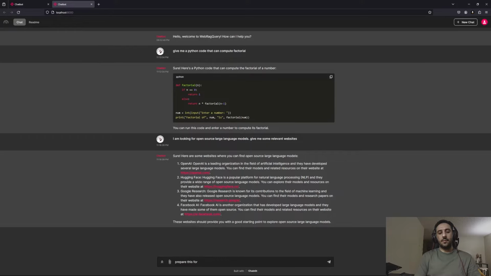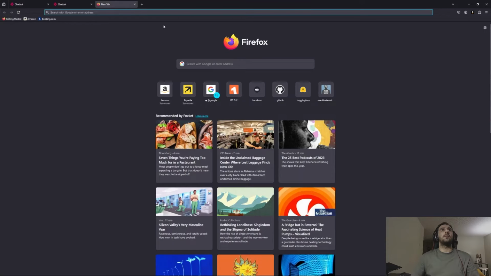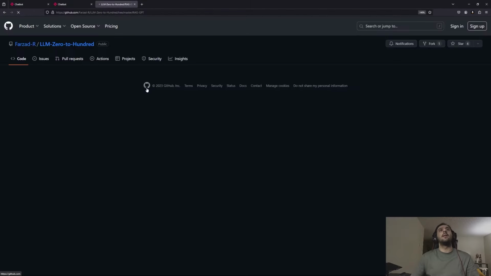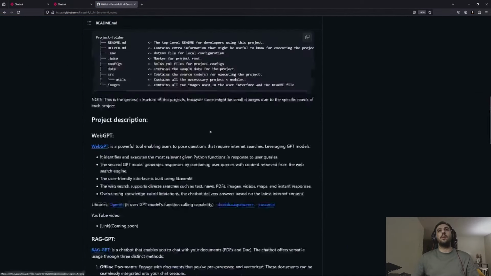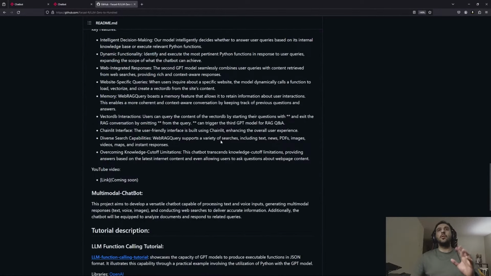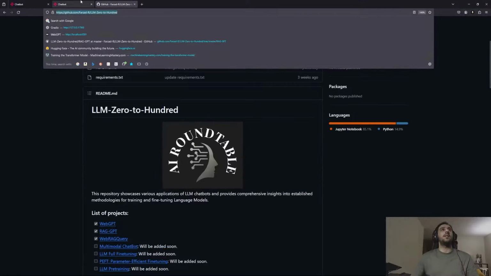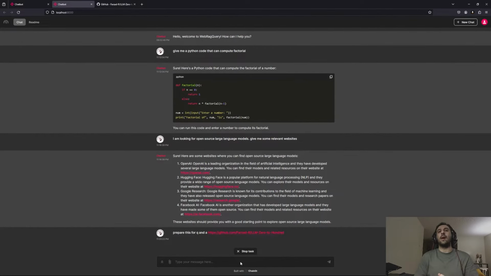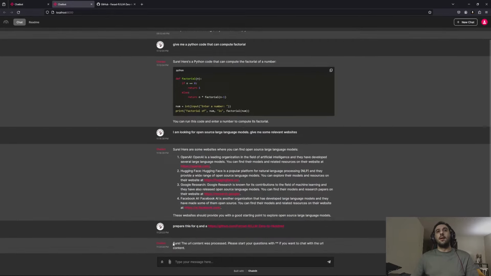Prepare this for Q&A, and in order to give it a website, I will give it actually LLM 0200, because there is a good chunk of information in this web page, and we can see how effective is the RAG side of our system. So as soon as the vector database is ready, since the user still hasn't asked any proper question about the vector database, what I'm showing the user is just simply, sure, the URL content was processed. Please start your question with 2 stars if you want to chat with the URL content.